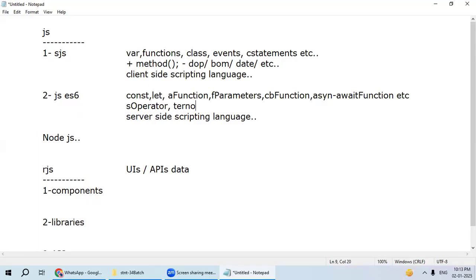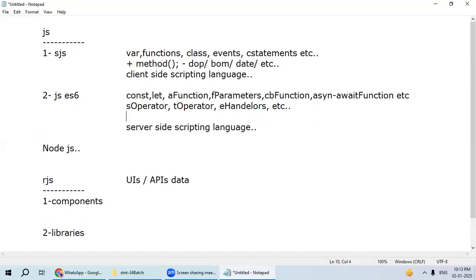There is the ternary operator, and event handlers are there. These are the things invented by JavaScript ES6 to operate the server-side scripting language. It also contains a couple of methods as well. They are nothing but DOM methods, add event listeners.